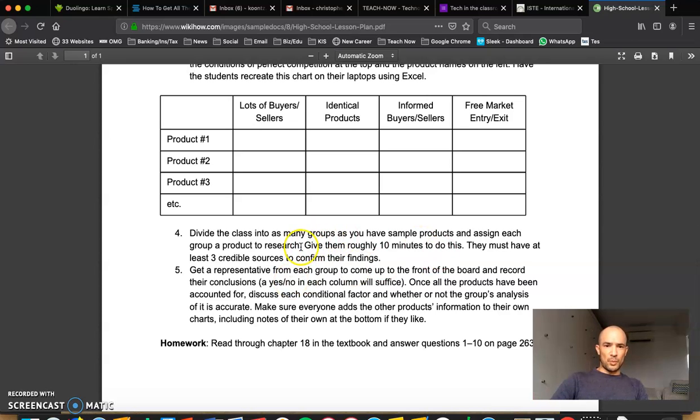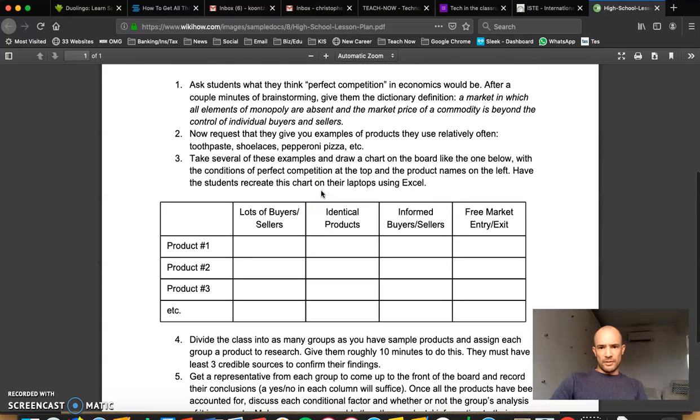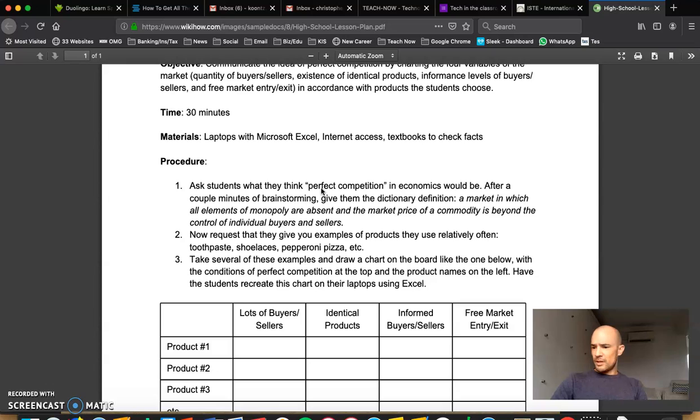In terms of weaknesses from the lesson plan, for me, 10 minutes doesn't seem like a lot of time to do this type of research. I feel like they probably need a bit more time than that, especially if they have to use 3 credible sources to confirm their findings. To do that in 10 minutes seems like a stretch, but it is AP, so perhaps they're pretty advanced and they've been doing this for a while, and 10 minutes might be plenty of time. Otherwise, though, I like the lesson plan, and I think it's a good use of technology in the classroom.